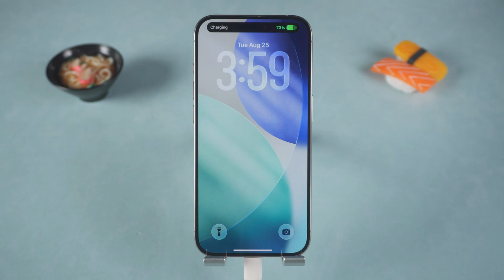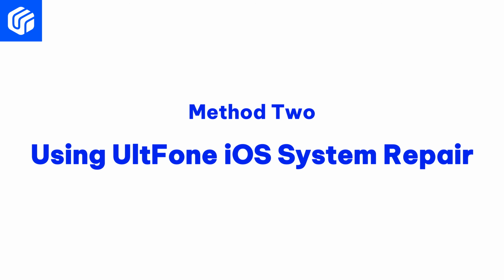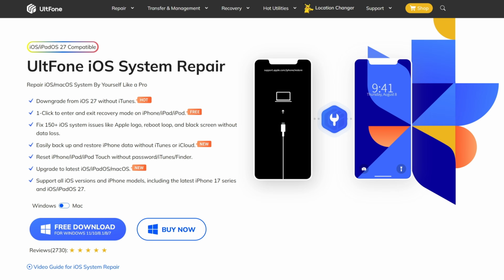Method 2. Using UltFone iOS System Repair. If you want to keep your personal data, this is a professional iOS repair tool that can fix over 150 iOS system issues and can also upgrade your iPhone system with one click. I've provided the download link in the description.